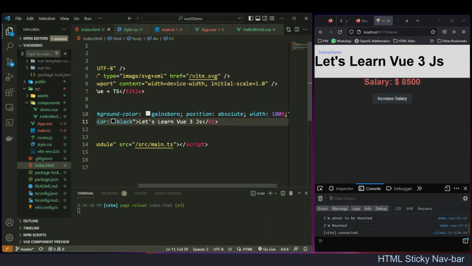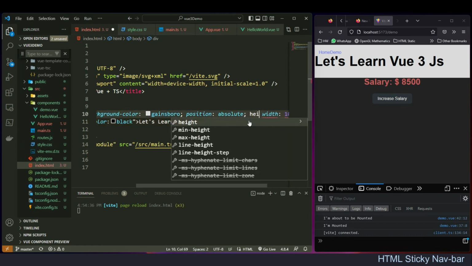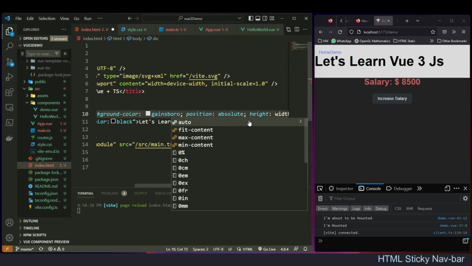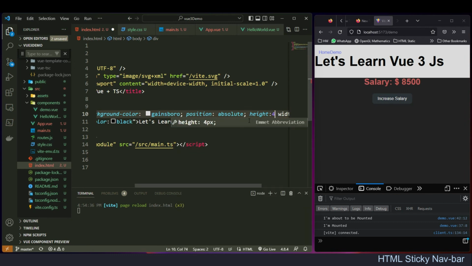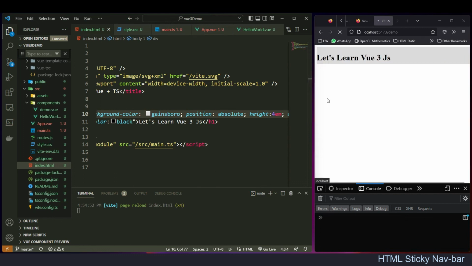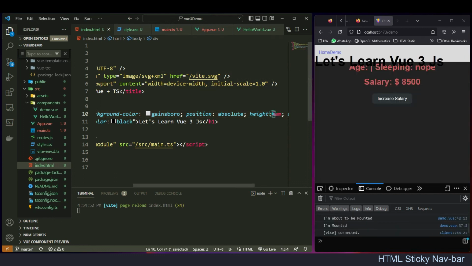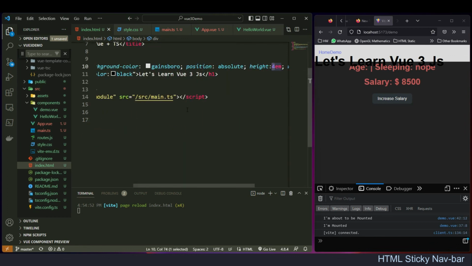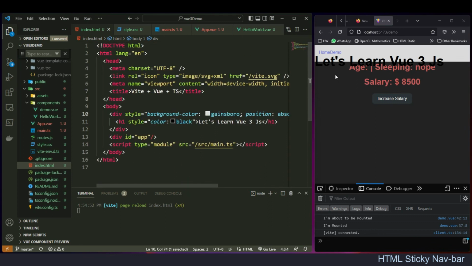Okay, and let's fix the height at 4M. Let's see how it looks. Nope, it doesn't look good. Height is fixed, but this content itself is not fixed. So the content is rolling out here now.